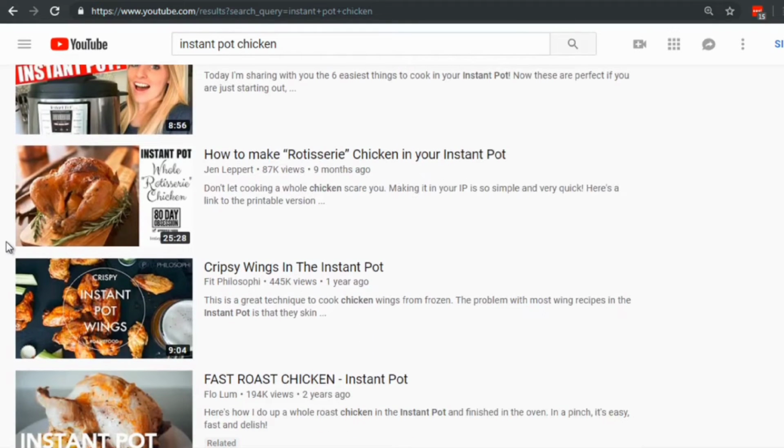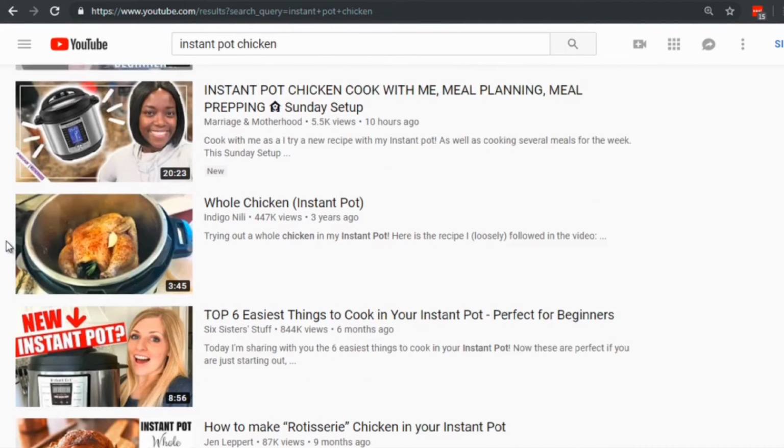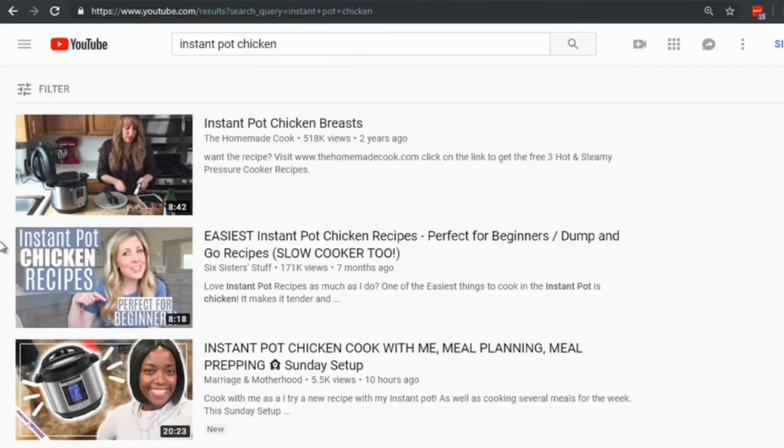So we can see the ones at the top definitely have the Instant Pot in it, or a word that's chicken, or a picture that has chicken in it. So it fits the keyword. Now, if you're not a professional thumbnail artist or anything like that, there are different sites that you can use to get these created.